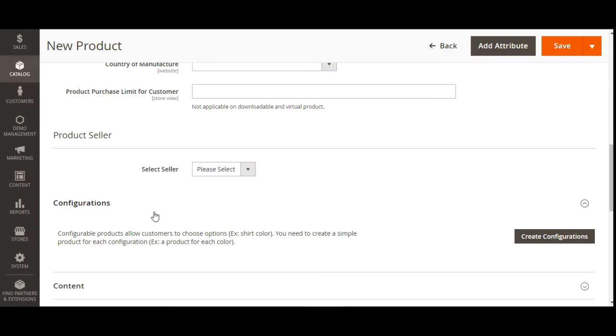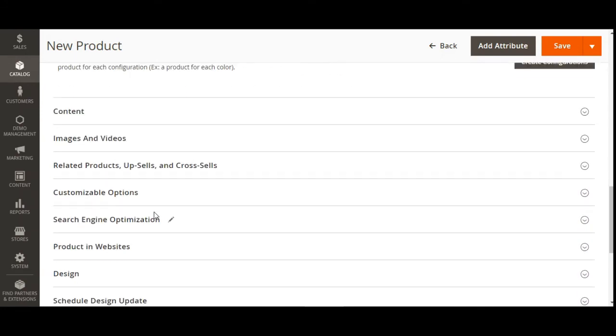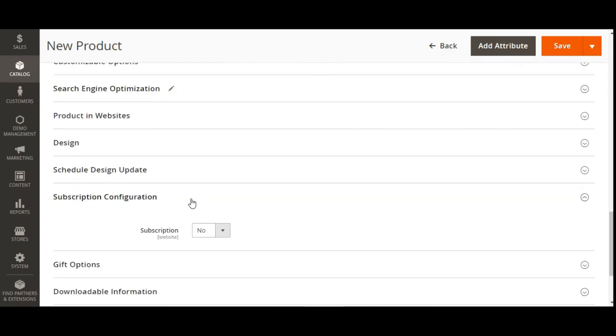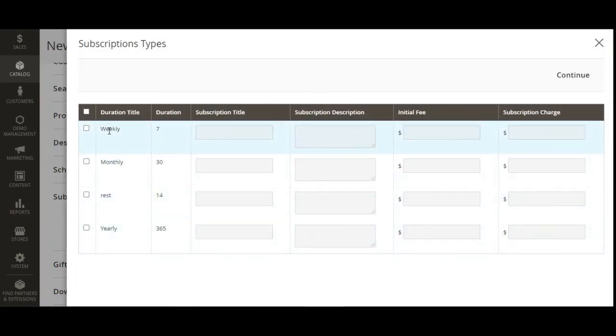Now how to apply the subscription? So for that we'll just scroll down. Here we have the subscription configuration. We'll choose yes to enable this particular subscription that we want to apply to this particular product. Then tap here on the edit configuration. This brings up the complete list of subscription types that we have created. So here we have the test one as well for 14 days. So I can choose this.